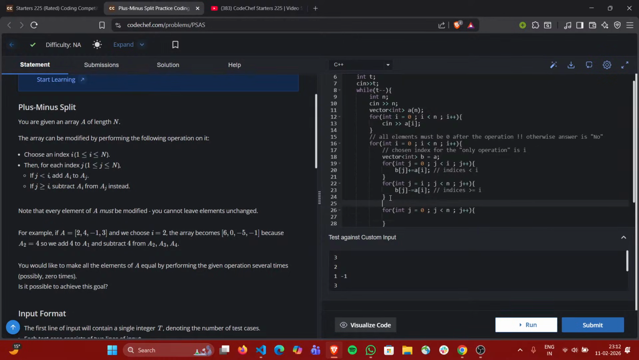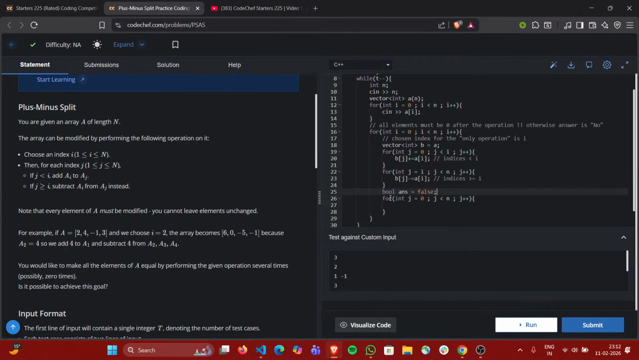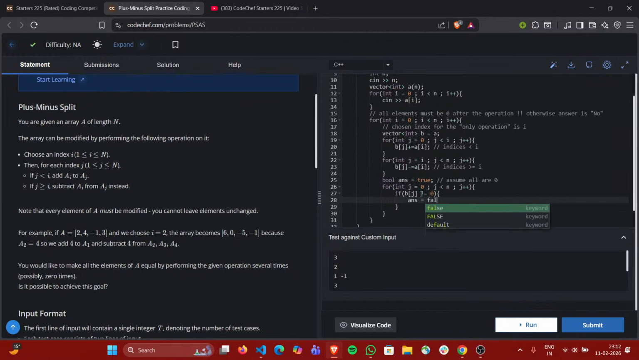We will keep a boolean answer equals to true. Answer equals to true means I will assume all are zero. If B of J is not equal to zero now, this means that the answer has to be false. So, right? Answer has to be false.